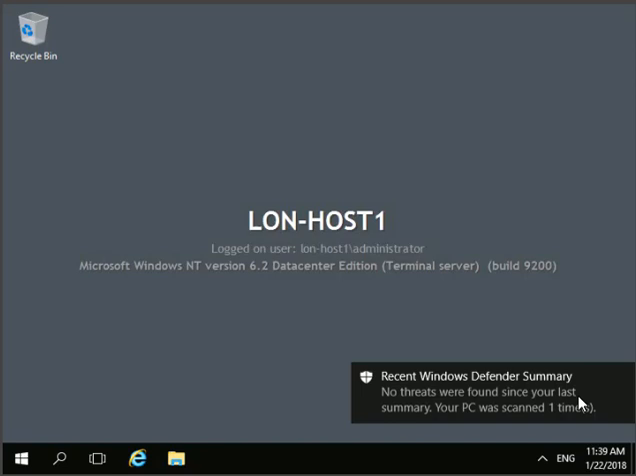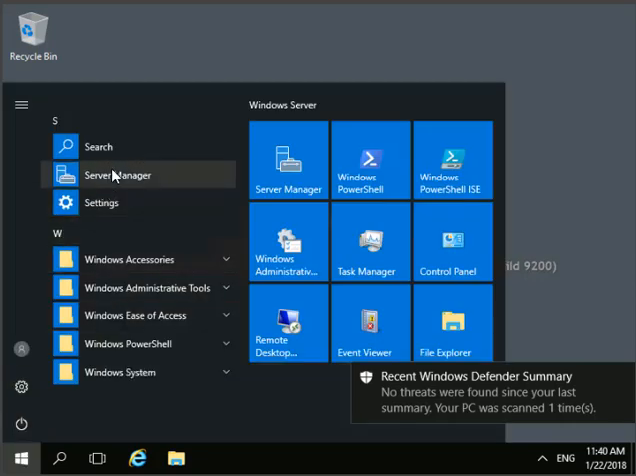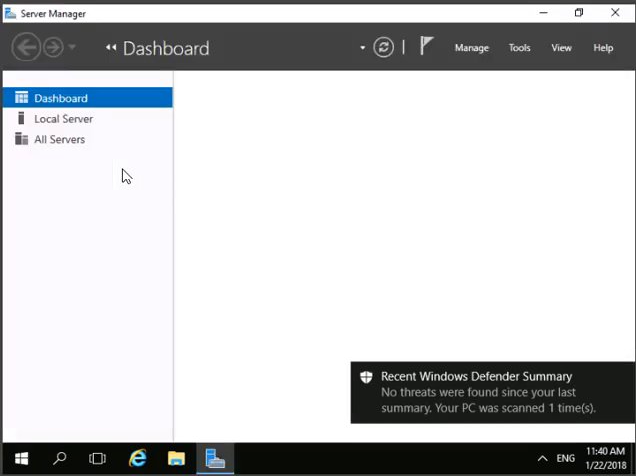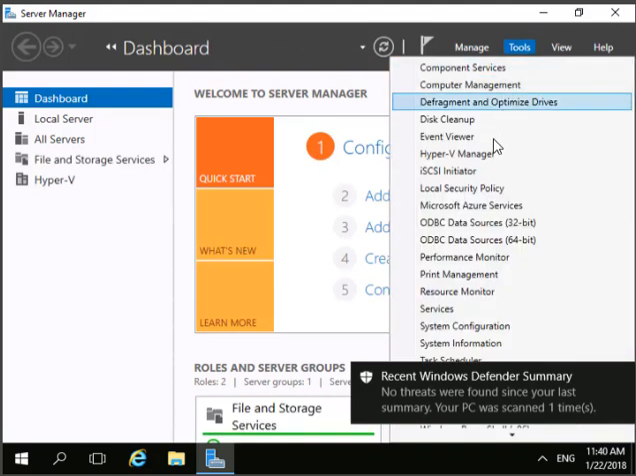Today we'll talk about how to create a virtual machine by using Hyper-V in Windows Server 2016 operating system. To do that, let's go to the Start menu, then go to Server Manager, wait for it to get populated, then go to the Tools option in the Server Manager and click Hyper-V Manager from there.